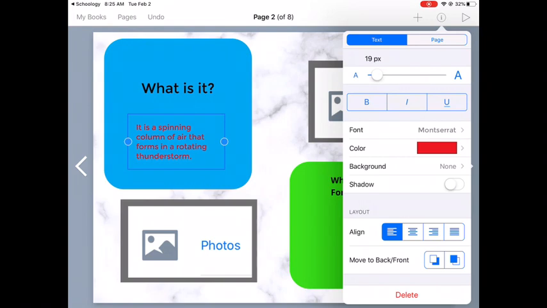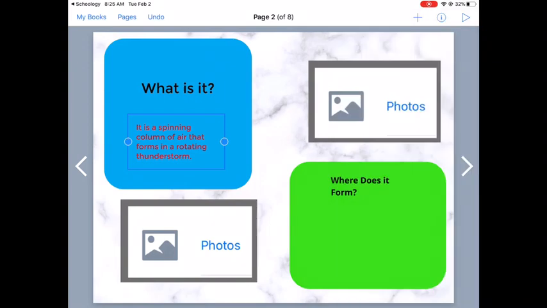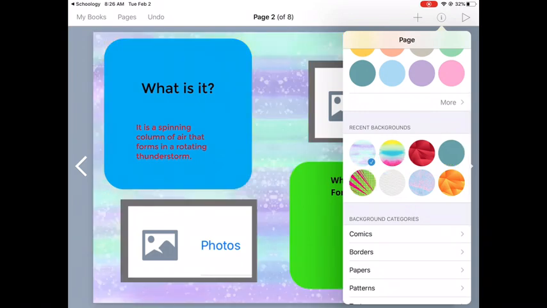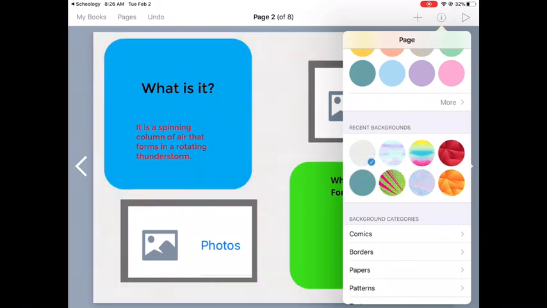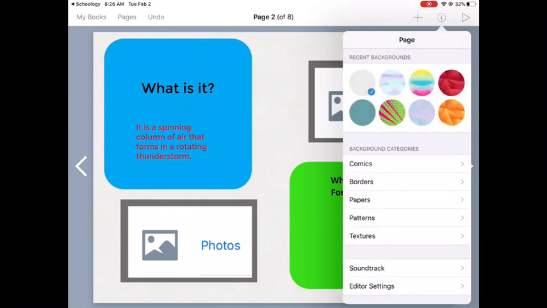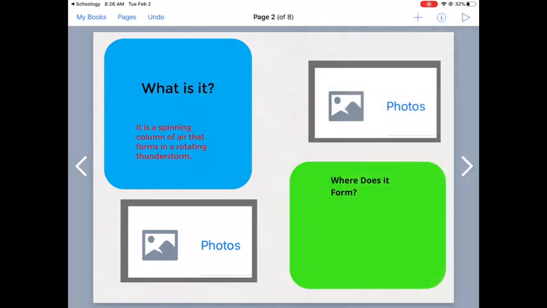So whenever you click the I button, whatever object you are clicked on, it'll allow you to change all the formatting options. If you don't like the background, like I said, this is completely editable. You can just click on the background, click the I button, and you can change your backgrounds. There's comic backgrounds, there's borders, papers. You can do any of those things that you'd like, okay? In the green box, I'm going to write about where does it form. So where does my severe weather event occur? And I would also put a few photos in that would help me see that.